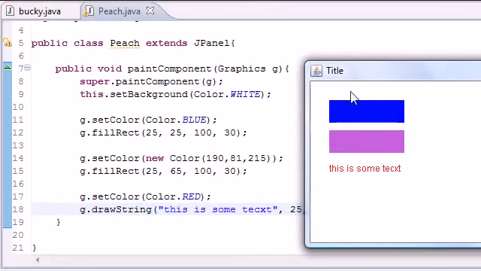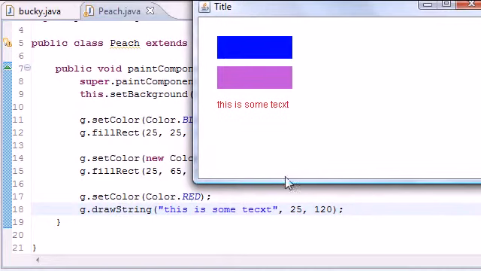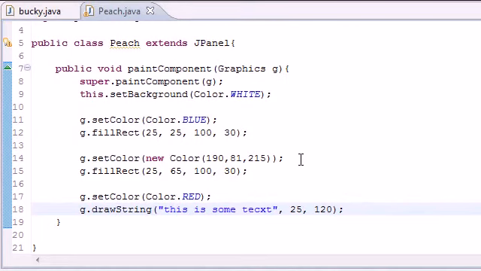And next we made some text on our screen, and this text started at 25 over and 120 pixels down. That's where your text started, and then you drew a string on the screen using the current color of your G object. So that is pretty much the basics of how you make simple rectangles. Of course there's more stuff we can do, but for now just sticking with the basics.